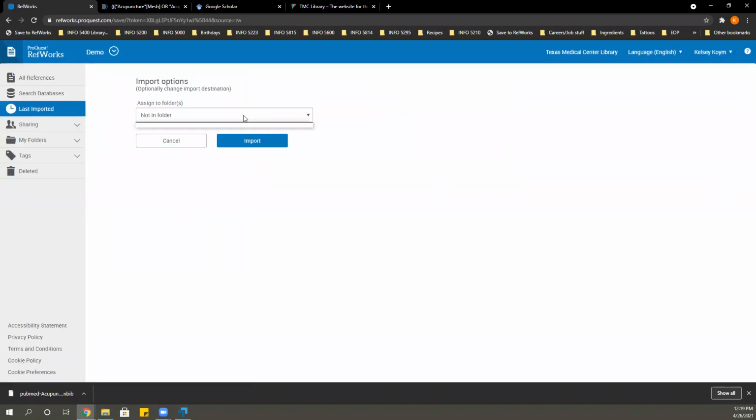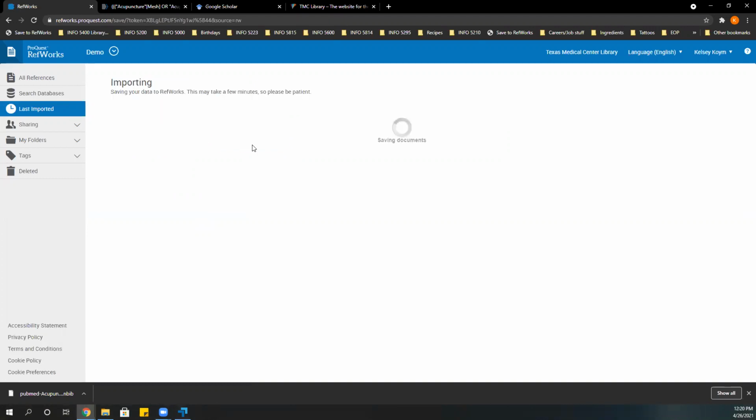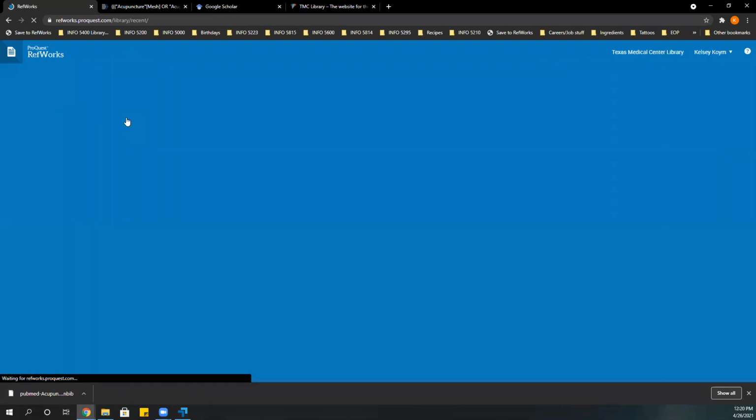Now I get to assign it to a folder. That's why we create our folders beforehand. I'm saving it to my acupuncture and pregnant women and nausea folder. For some of you who have sat in on my database searching class, you know exactly what that search is. Then we can select import. Now there's going to be a number, and it's going to say X number of documents saved. Remember, we had 10 references in that citation file. That's how you know the import was successful, when these two numbers match. So now we can just say okay.